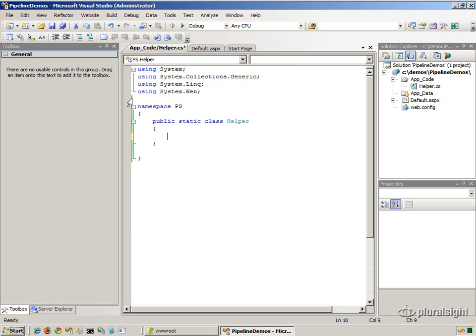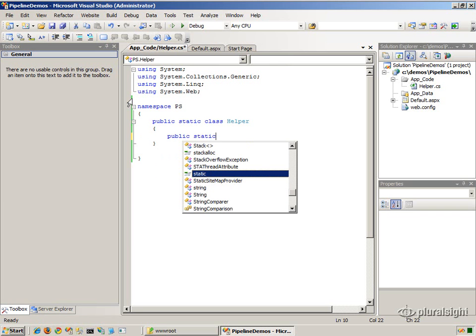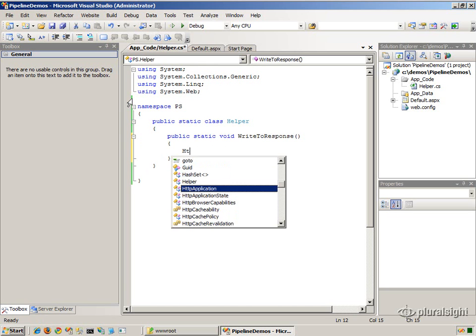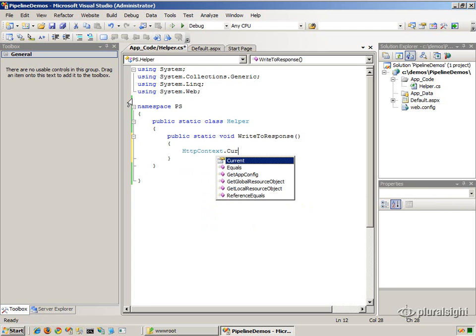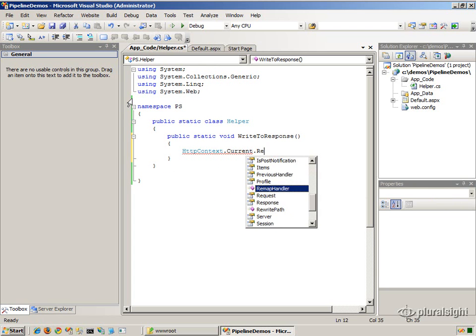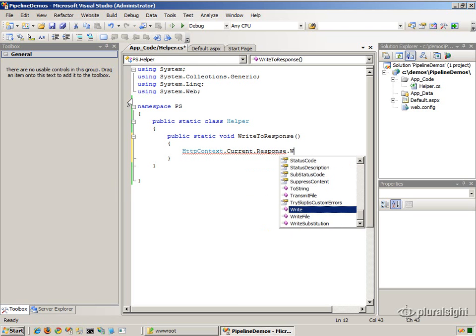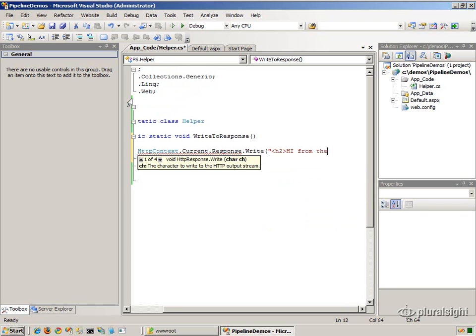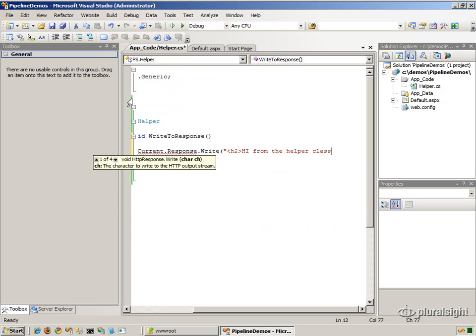And let's just write a public static void WriteToResponse. So we're just going to write something to the response. And inside of here, I can just say HttpContext.Current. So there's the static current property. And then I can grab it and just say Response. Notice I have access to all these things that we looked at on the slide there. .Write. So I'm going to do something kind of silly here and just write out a hi from the helper class. But you can probably imagine other things you might do here.